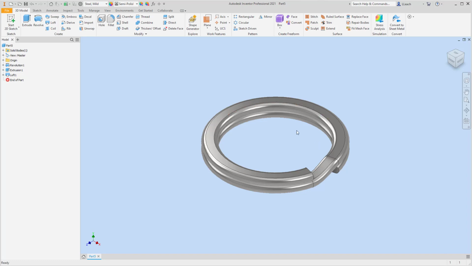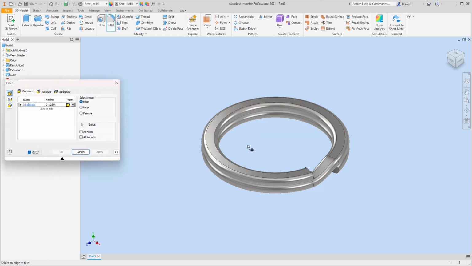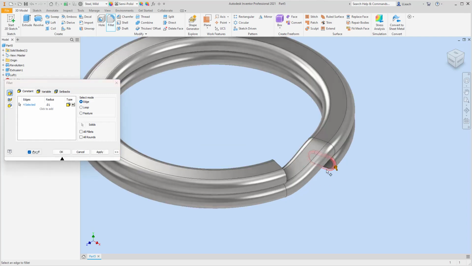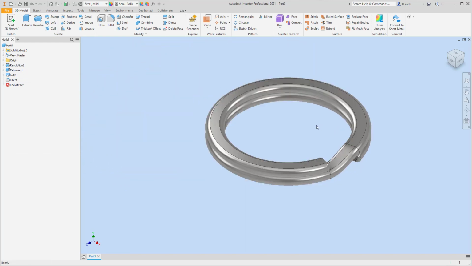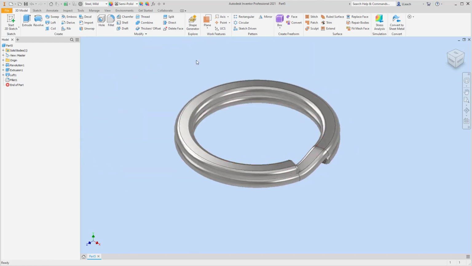And then what we want to do is fillet this edge here. So maybe this is like a 0.01. I'm not sure what this needs to be. That looks pretty good. What about 0.02? That might be even better. All right, so I'm going to hit apply there. So there is our keychain, or not keychain, key ring.